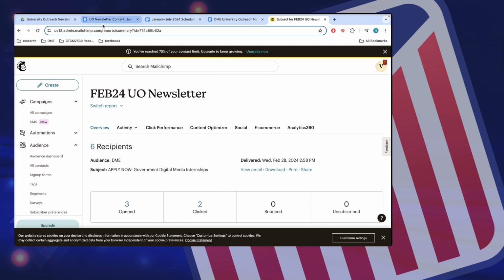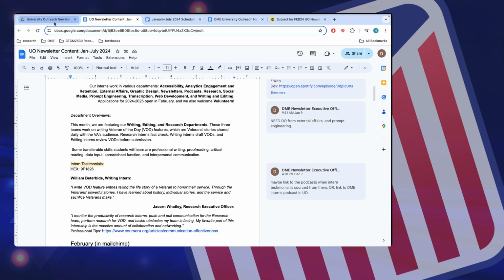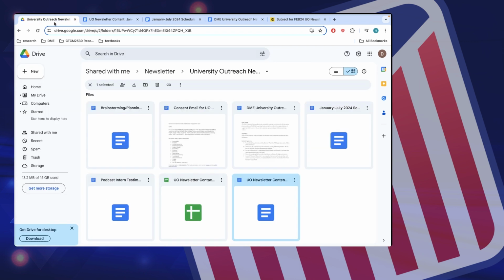So yeah, that is an overview of the University Outreach newsletter. If you have any questions, don't hesitate to reach out to Dom or someone on the newsletter internship team.